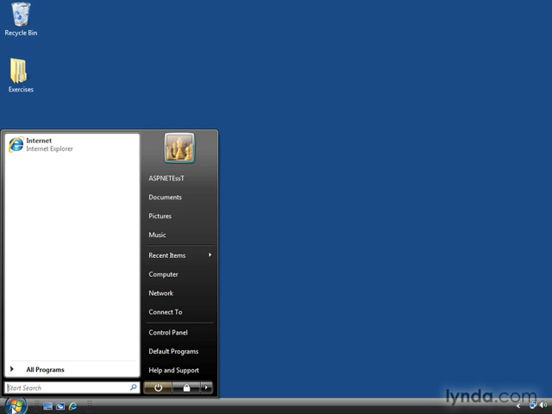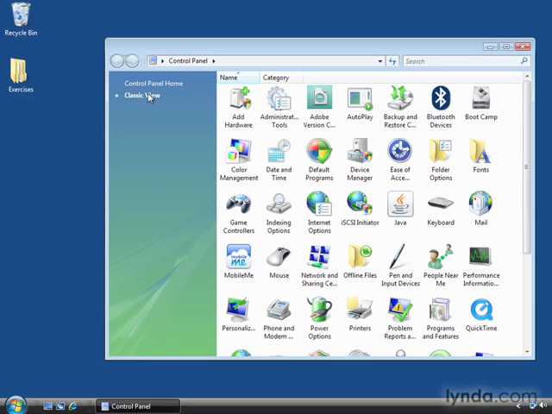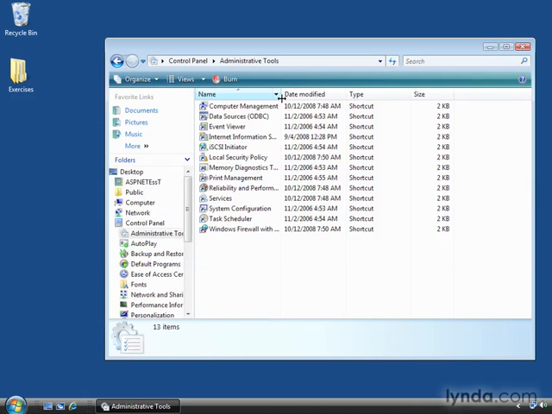To get there, go to the Control panel. I'm opening the Windows Start menu on Windows Vista. From there, I'll go to the Control panel, and I'll select the Classic View. From the Classic View, select Administrative Tools, and from there double-click on Services.